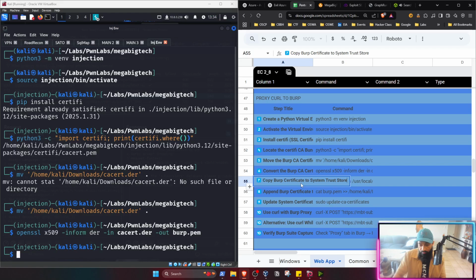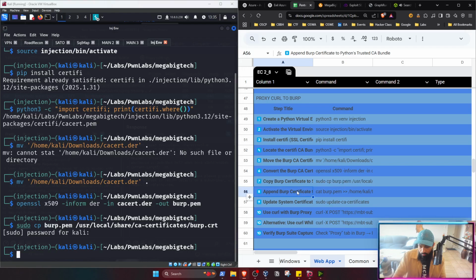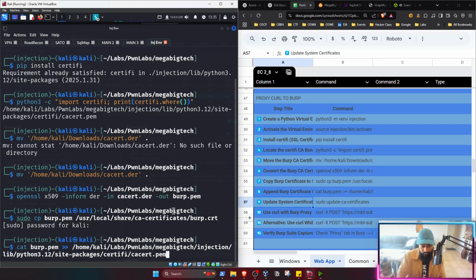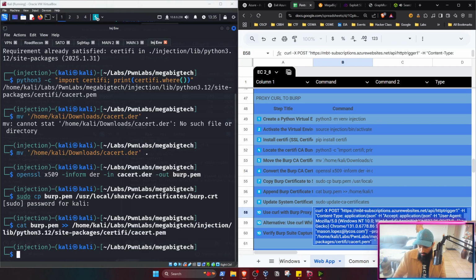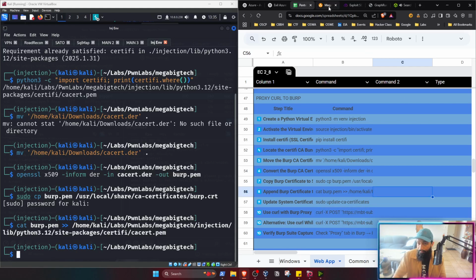And next we copy the Burp certificates to the system trust store. And now we append the Burp certificate to Python's trusted CA bundle. All right, and now we can use our curl command. So where is the curl command that I was using?